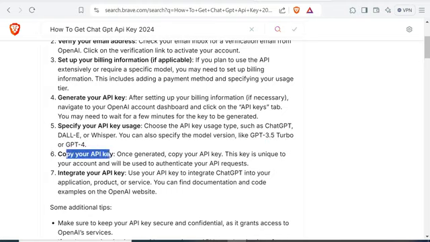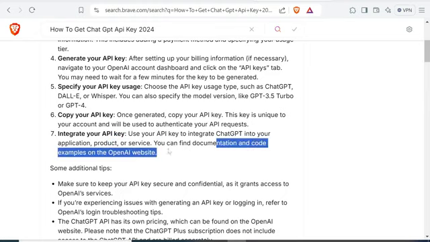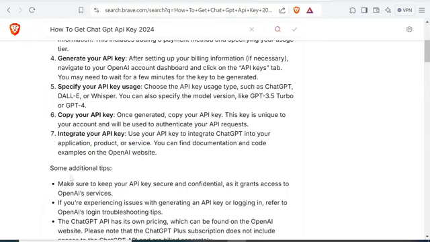Once it's generated, you're going to copy it. This key is unique to your account and will be used to authenticate API requests, so make sure it's private. Integrate your API key. Use your API key to integrate ChatGPT into your application, product, or service. You can find documentation and code examples on the OpenAI website.